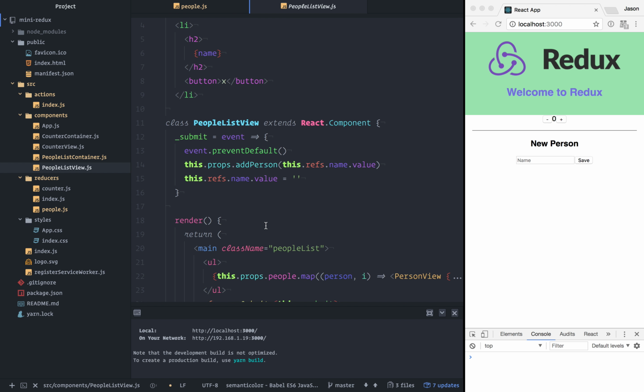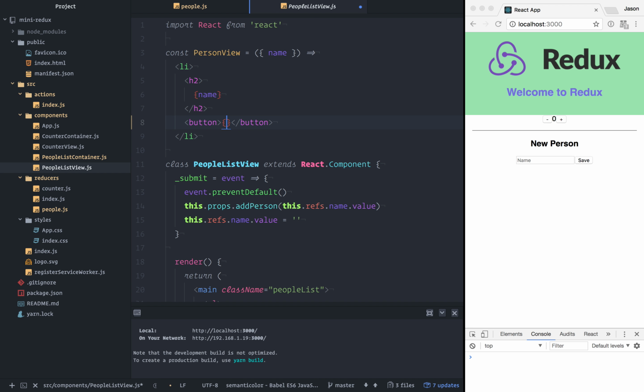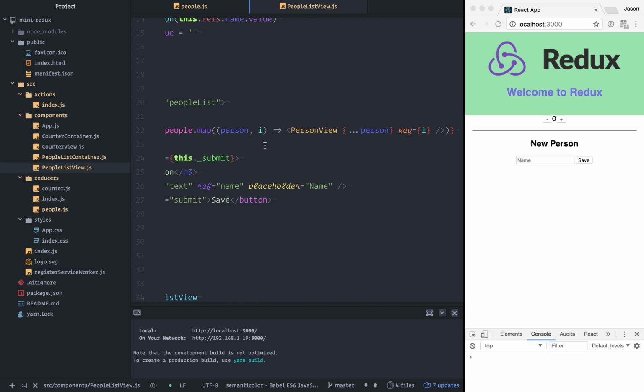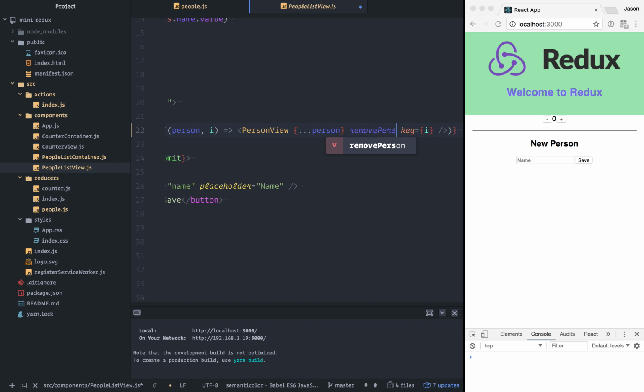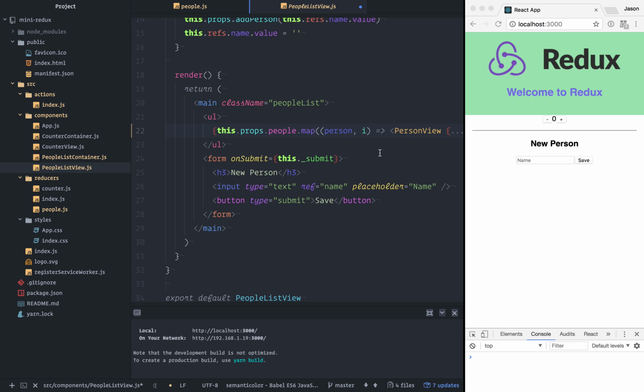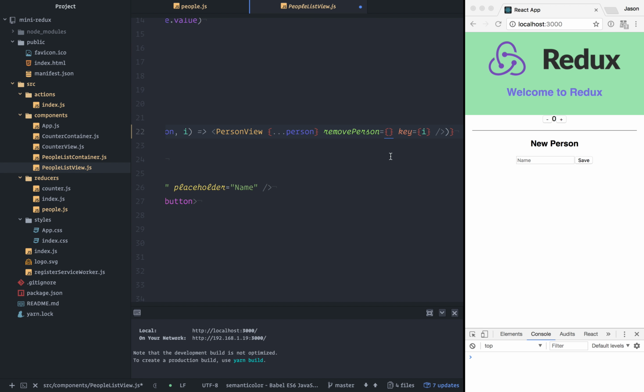And then in here, you click X. Remove X. Remove person. So here, in person view, we need to pass remove person. This, remember, has this.props.removePerson.